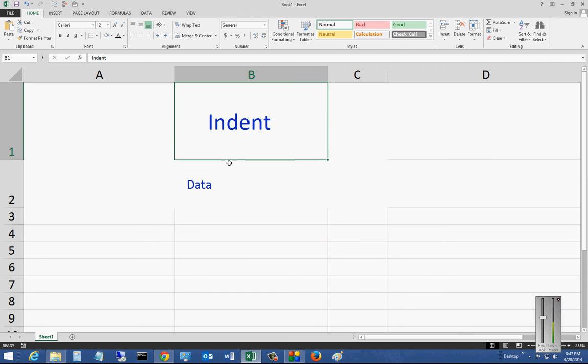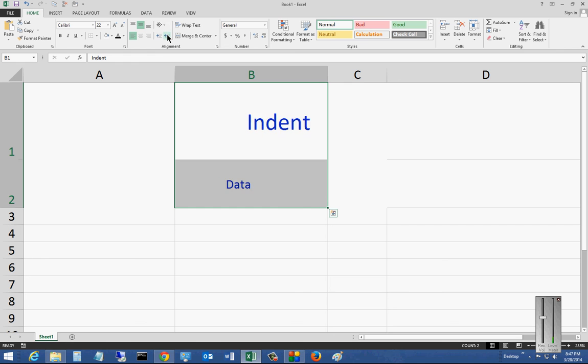Now, if you want, you can also highlight multiple cells at once and change the indent. And you can see they move together at the same rate, but they keep their same separate distance as when they started. So that's indents in Microsoft Excel 2013.